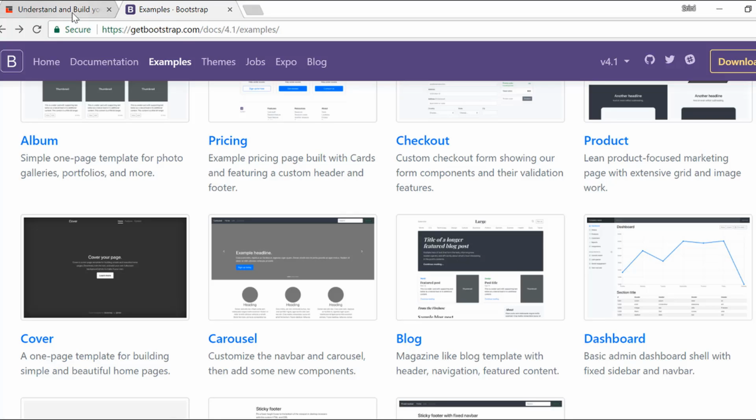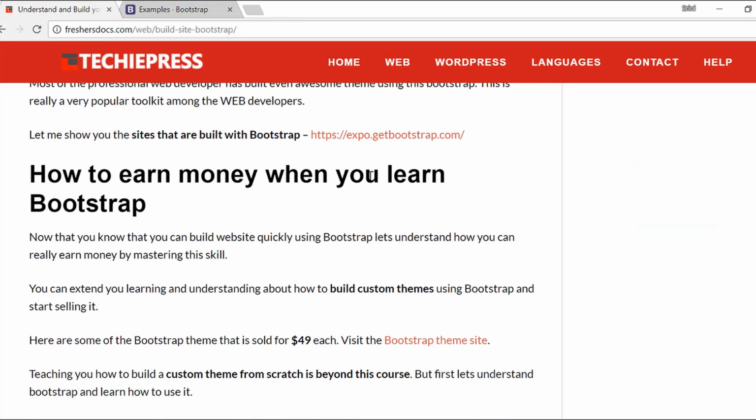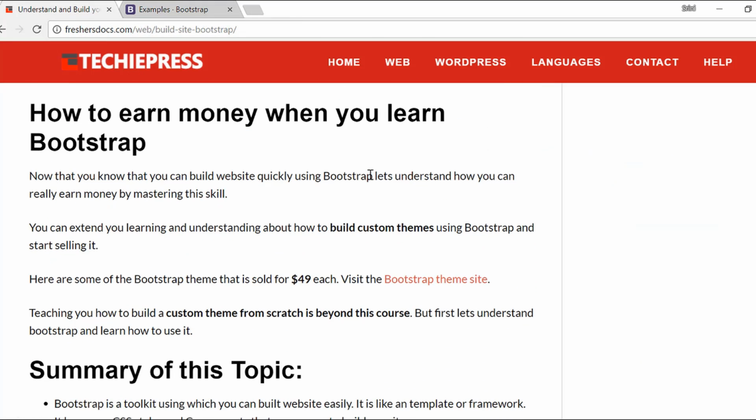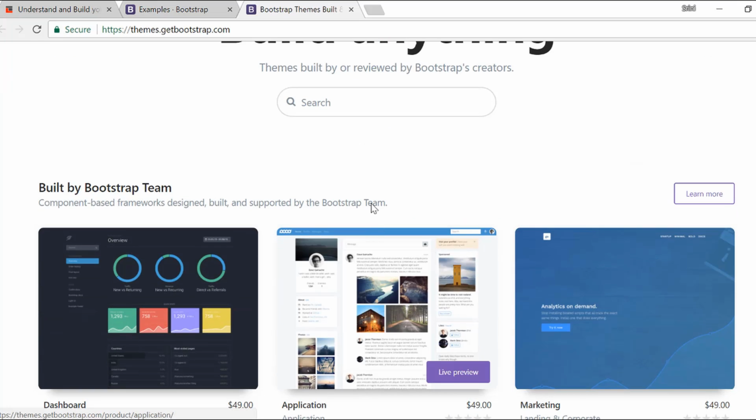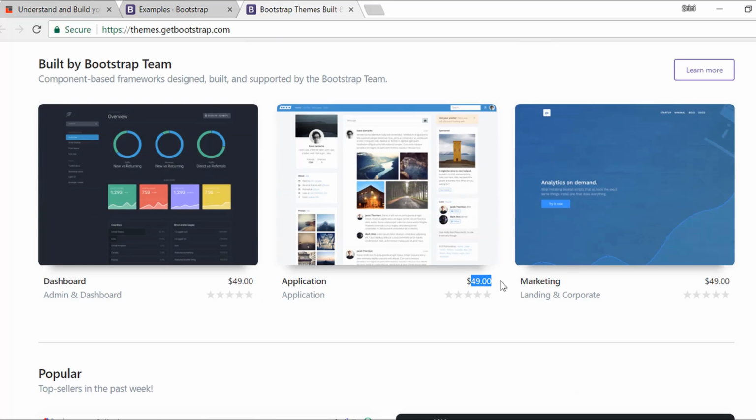Okay, so let's jump to the next topic: how to earn money using Bootstrap. So imagine you have really learned Bootstrap, everything, and you have become a master of it. If you go to the Bootstrap site, if you go to themes, you can see there are themes available by the Bootstrap team themselves, and they sell it for $49.